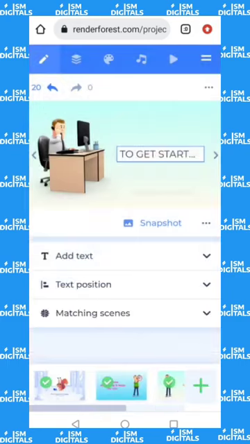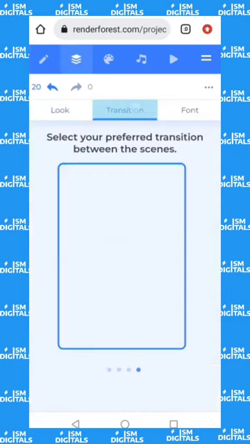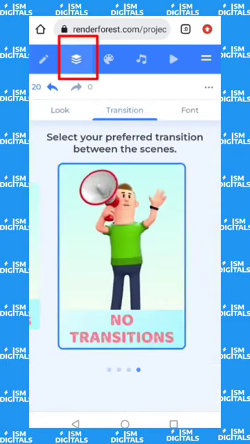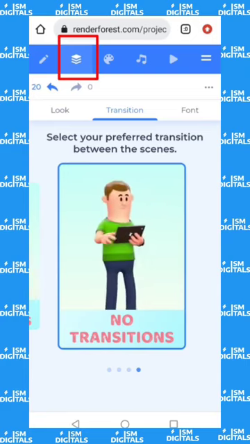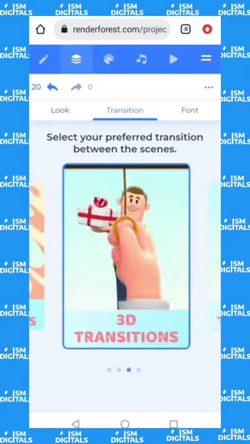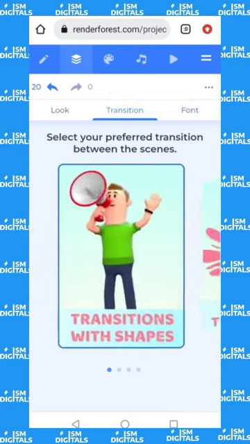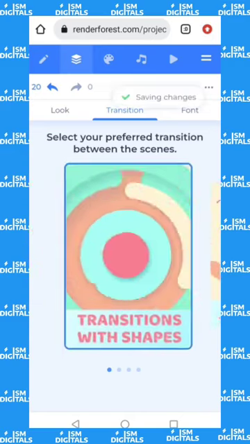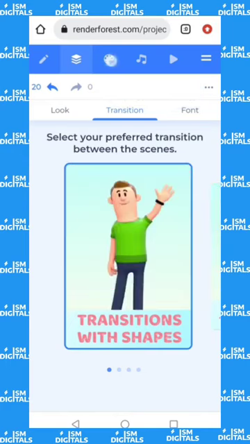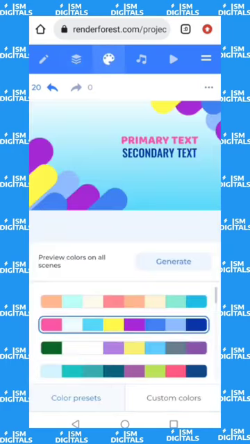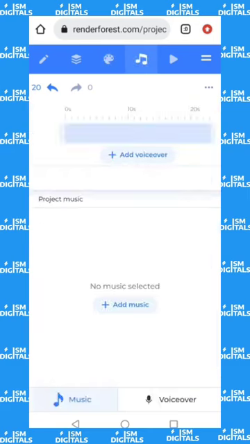Okay, so now I'll go here now. Let's say I want to change the way it slides from one scene to another. You can decide to choose this one or this one. Okay, so after that I'll go to my color. I think I'm okay with the color. Then I'll go here now to add music. Just click on add music.